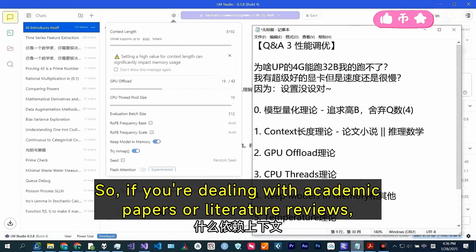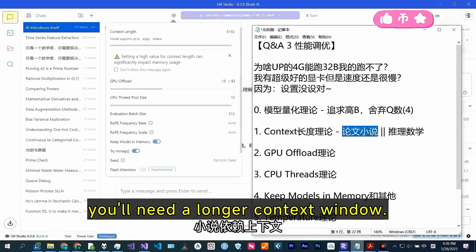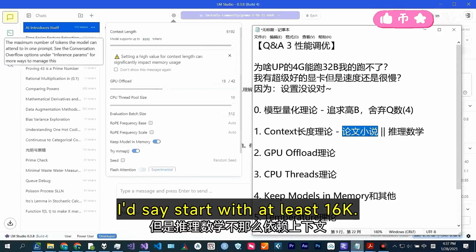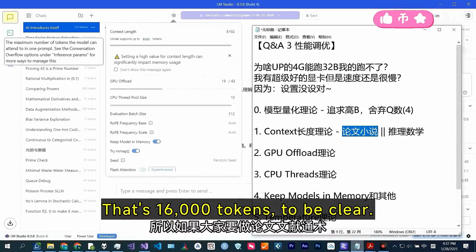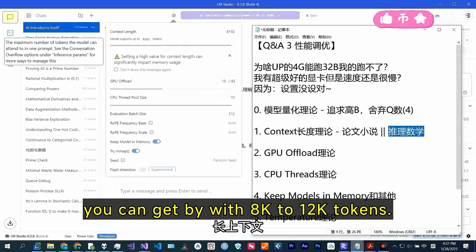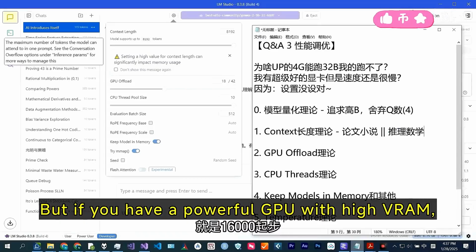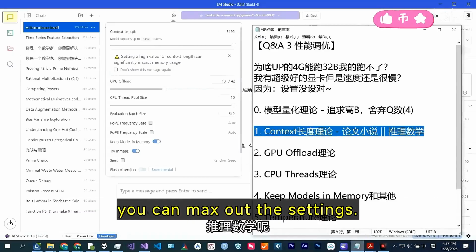So, if you're dealing with academic papers or literature reviews, or if you're into novel writing, you'll need a longer context window. I'd say start with at least 16,000. That's 16,000 tokens, to be clear. Now, for mathematical reasoning, you can get by with 8,000 to 12,000 tokens, unless you're dealing with extremely complex mathematics. But if you have a powerful GPU with high VRAM, you can max out the settings.